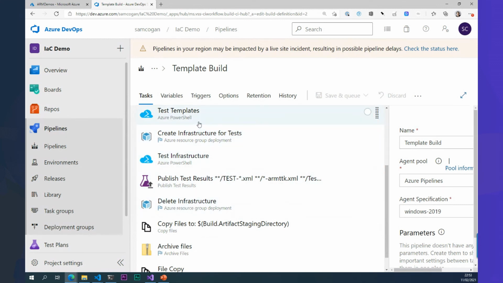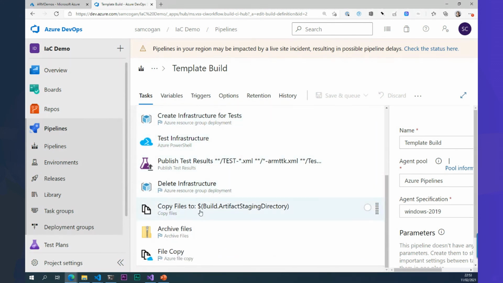But assuming all the tests pass, we then run some commands to actually zip up those files and copy them up to a storage account. So this is effectively a sort of release pipeline for our templates so that we can get them into that storage account where they're going to be consumed by other members of our team. But before we do all that, we run some tests to make sure these pass our criteria for release before we can get to those.